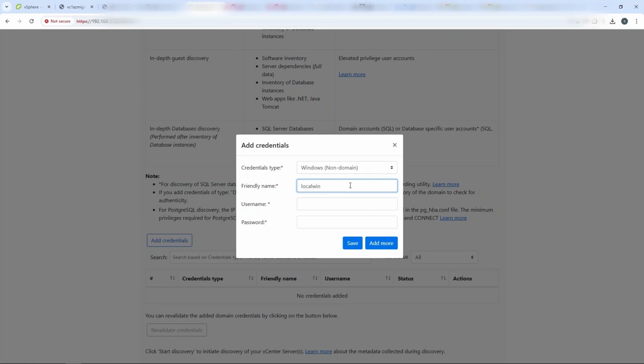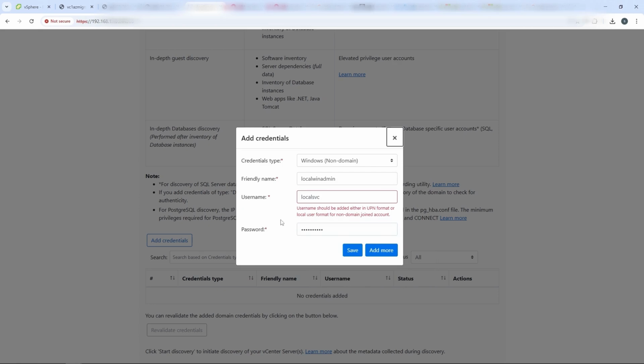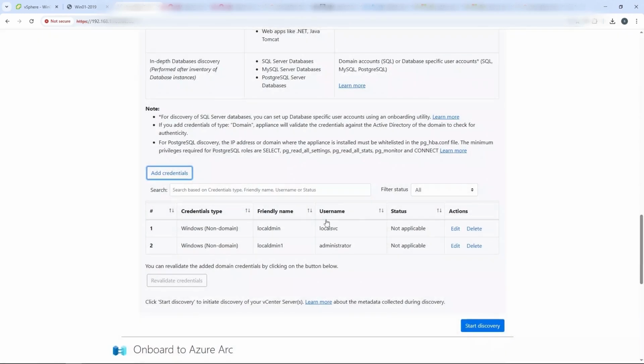To perform guest level software discovery, add your local administrator credentials for the virtual machines. This enables the appliance to collect installed software details and dependencies from within the VMs. Since our virtual machines are not joined to any Active Directory domain, we will select Windows non-domain as the credential type. Once the credentials are added, click Start Discovery to begin.